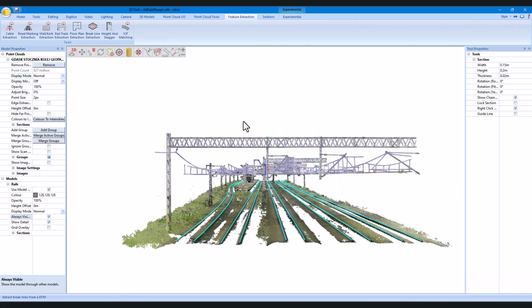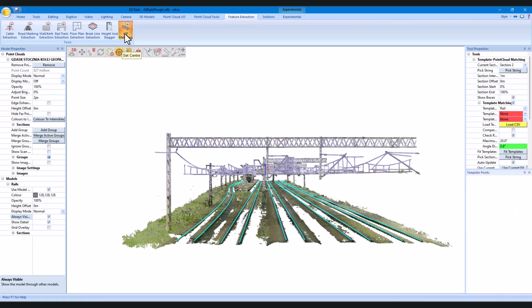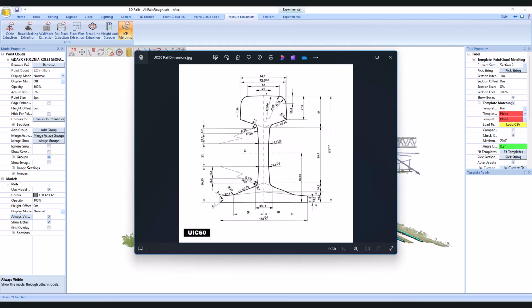So the next stage is to employ the ICP tool. ICP stands for Iterative Closest Point. Fundamentally it's a way of aligning point clouds, but we're going to use it in a 2D fashion. If I click this tool, the first thing it wants is a CSV. This CSV file is a file which we've actually created ourselves, and essentially it's just a trace of a template. By template I mean something like this.